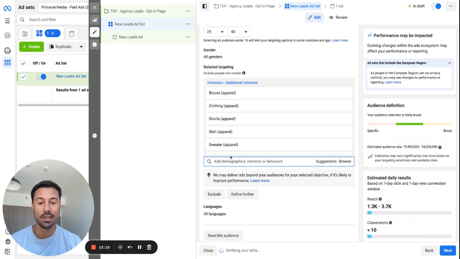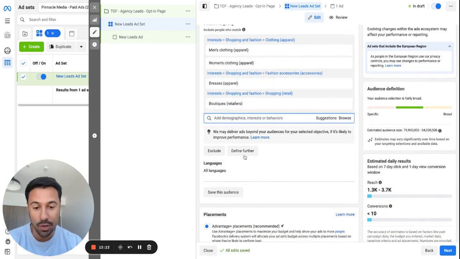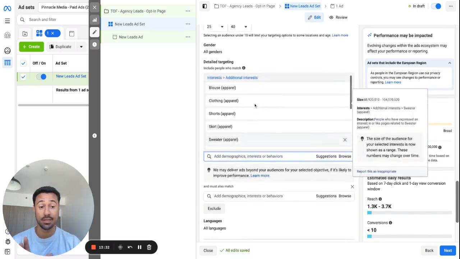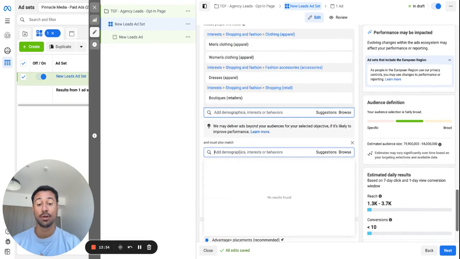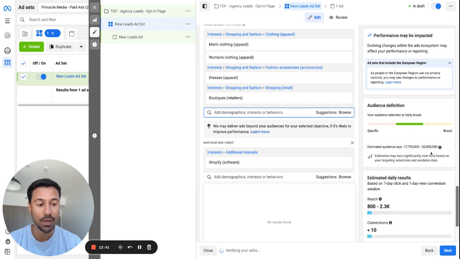Okay. So you can see here we're stacking a bunch of different things. Then what you want to do is come down here and go to define further. And must also match. So basically anyone who's interested in these things must also match this demographic that you're targeting. So I would do Shopify. Okay, Shopify software. Now look at how much that estimated audience dropped.